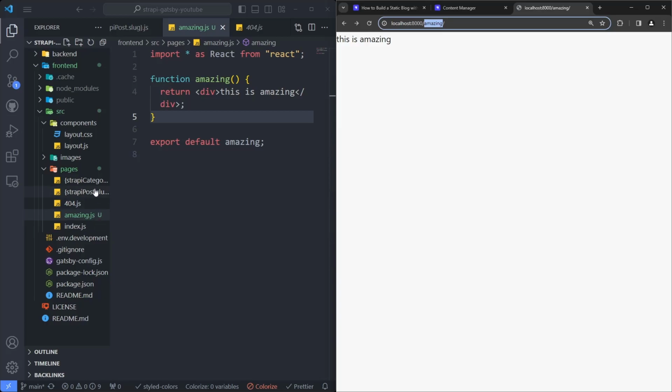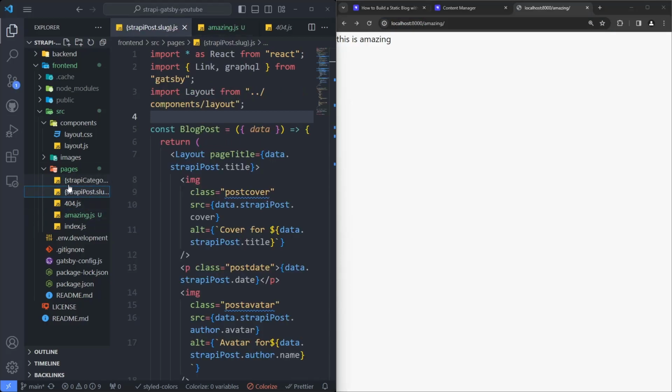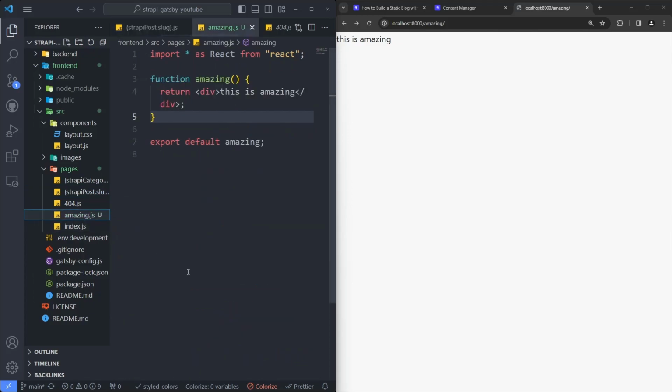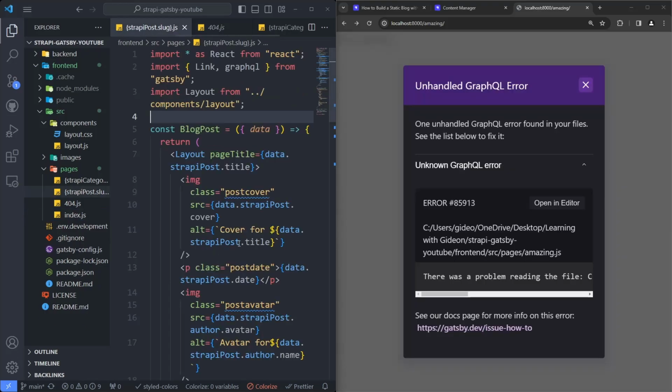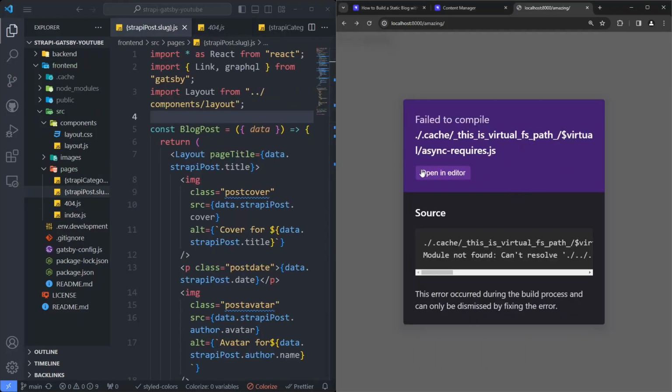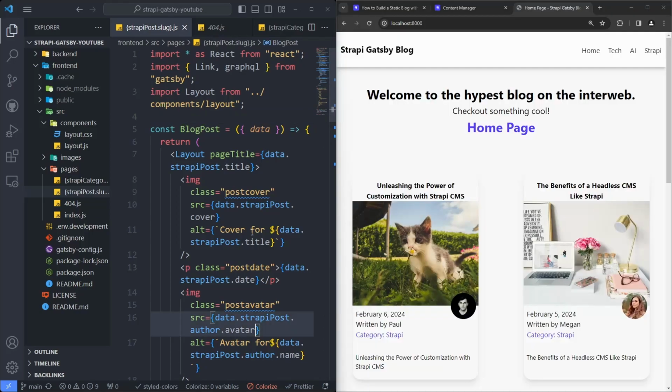So the point is that the path to this page is /amazing because that's the name of the JavaScript file, okay? Now for these other ones, these are going to generate a whole bunch of individual HTML pages, where the path is going to be the Strapi post slug. Okay, so I hope that makes sense right there. Let me delete this real fast. And now I'm going to have to just recompile because I deleted that. Okay, got rid of that sample page.